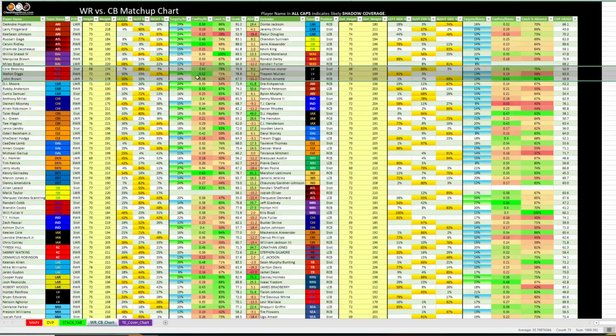You can see their stats here. Of course, we know Diggs is a target monster. He's getting 24% of targets. He's got the highest fantasy points per route and a 71% catch rate. Now the key is you want to see who the primary coverage is over here.